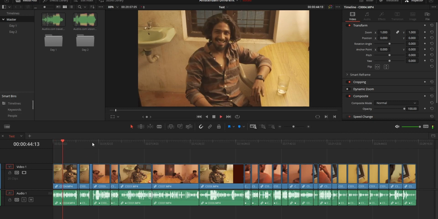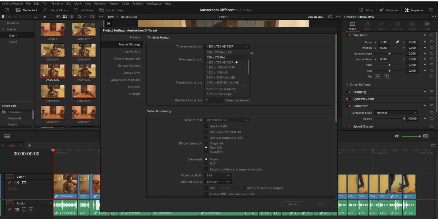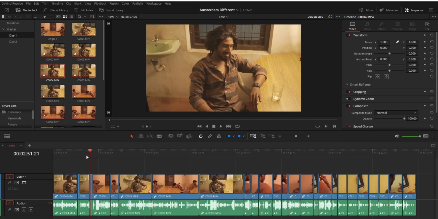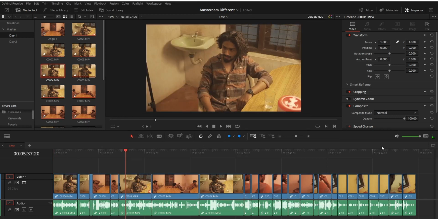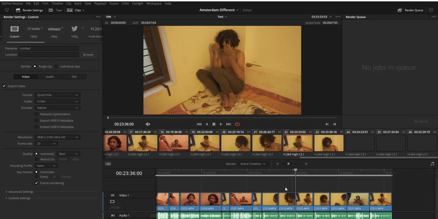After that, before exporting, head to the project settings again and revert the resolution to the original resolution. Then save the settings, then on the timeline scrub over all the footage to make sure that there is no problem. Then you can export the project without any problem.